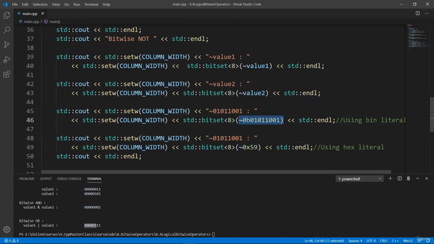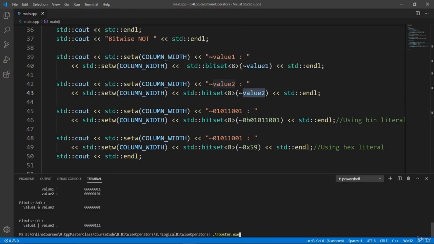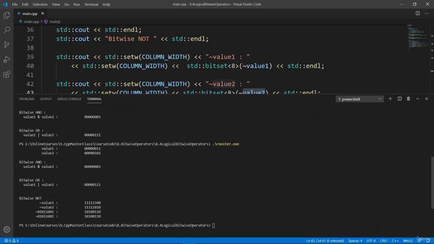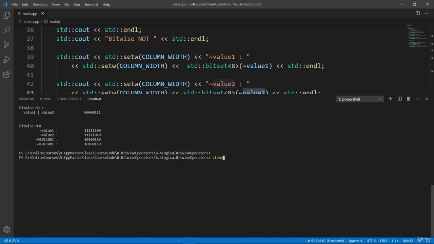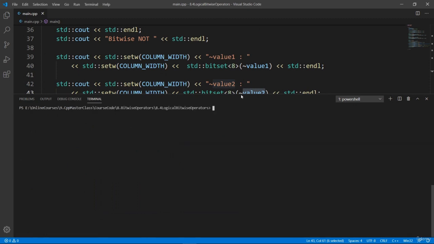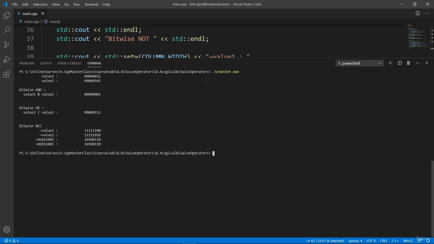And if we run this, we expect every single bit of this value that we pass here to be flipped. If it's a 1, it's going to be a 0. If it's a 0, it's going to be a 1. That's what we mean here. We can build with GCC, and we're going to run this. And if we bring this up a little bit, we're going to see our value 1 and value 2. Let's clear so that we see the entire thing. I think it's really confusing there. Let's bring this up enough, and we run rooster.